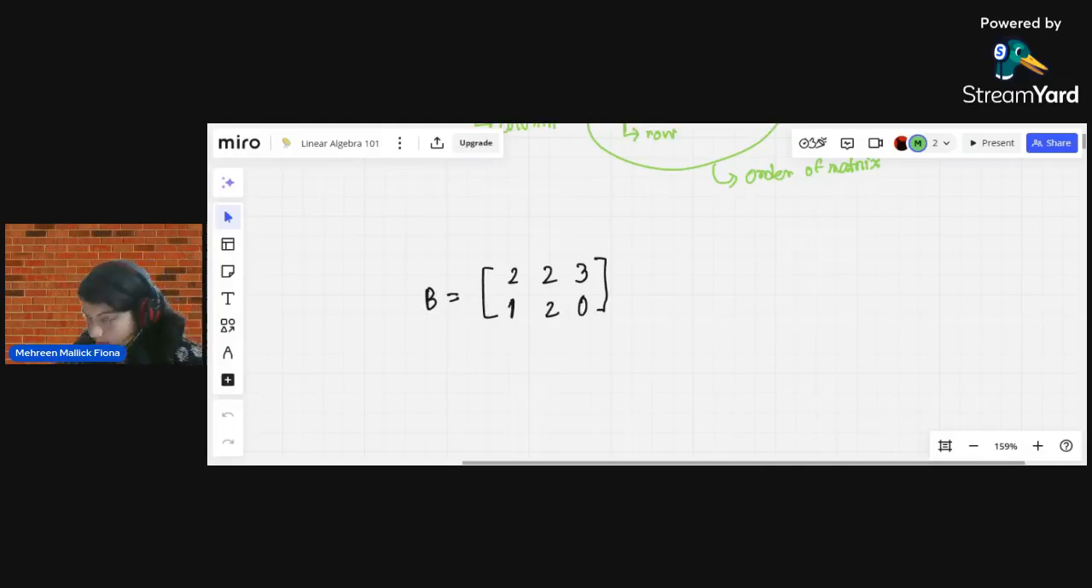So, as there is no feedback, I am just revealing the answer. The order of this matrix would be... As we can see, I'm breaking it down simply and it might take a long explanation, but there are two rows.